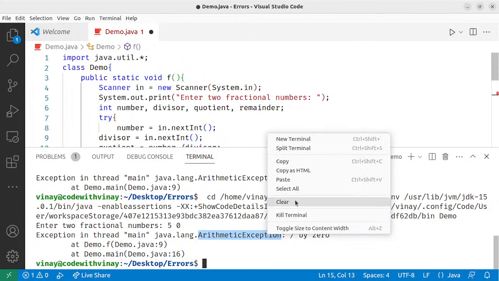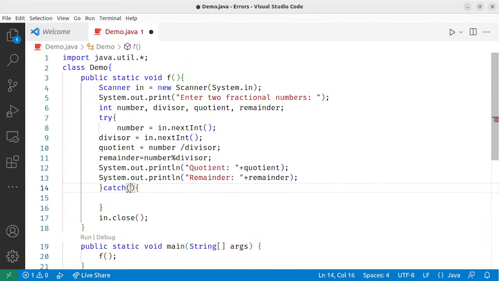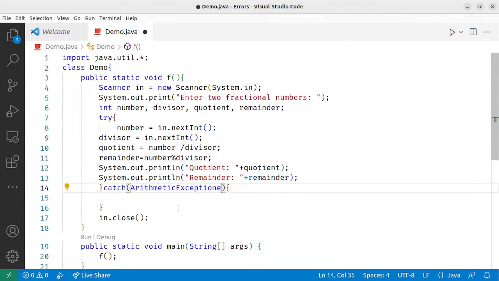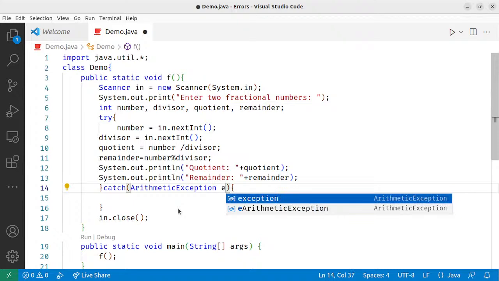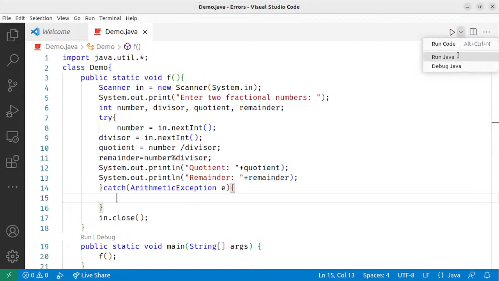I'll copy this whole thing to save some time. And then I'll say that, okay, I want to catch the object. So arithmetic exception obj. You can give any name instead of obj. Usually the book says e, so even e will do. e usually means an object of type exception. And now for the sake of simplicity, I'm not doing anything within the catch block. So notice what happens. I run the program once more.